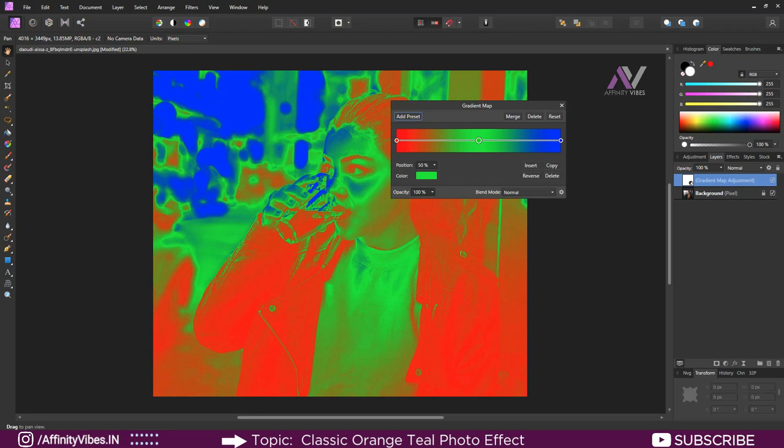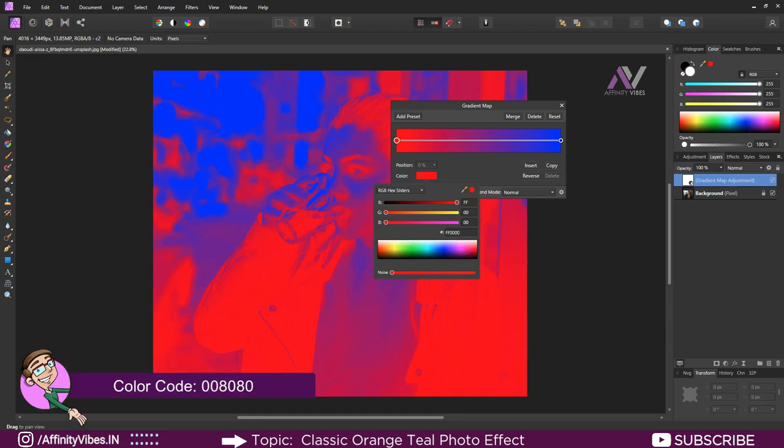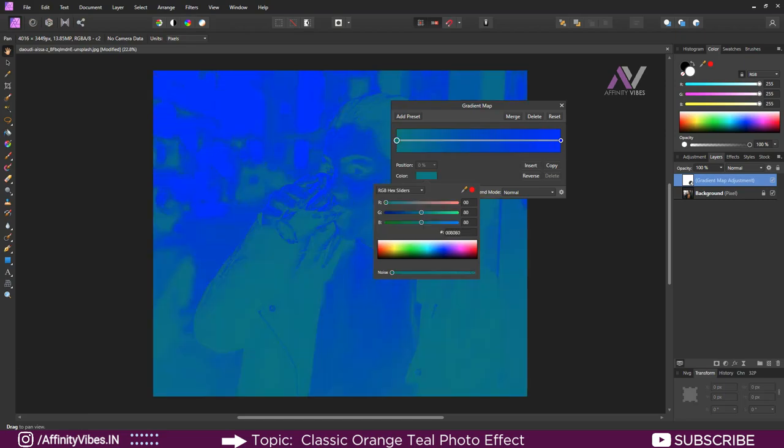Now here, at first, delete the middle green color. Now click on the color red, go to the RGB slider. Second option, select the RGB hex slider. On the hex panel, put this color code: 008080, hit enter.